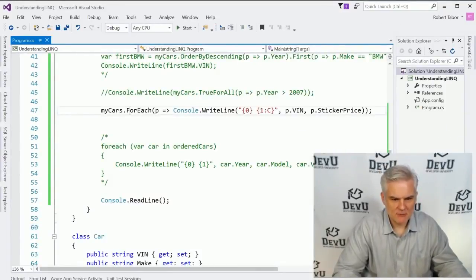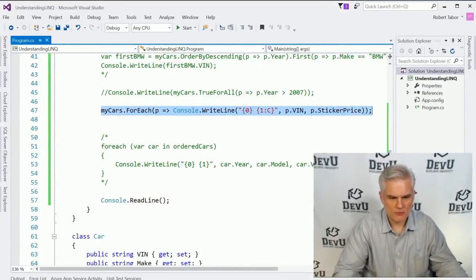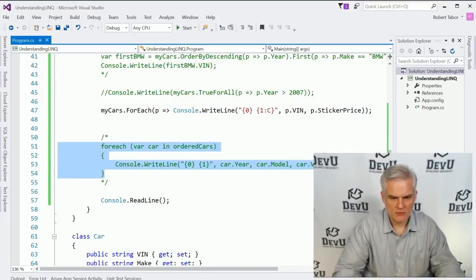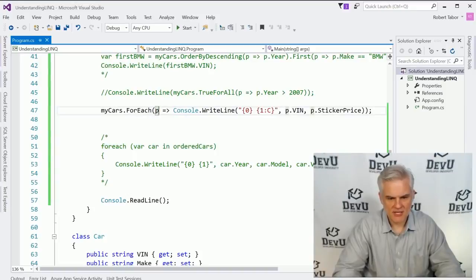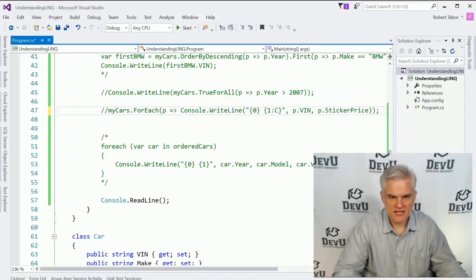So you see how much more compact this looks than what we were writing here. We do it all in one line of code. Again, we're passing in for every single item in our collection, just call console.writeLine and then use that particular item's VIN and sticker price inside of our formatted string.